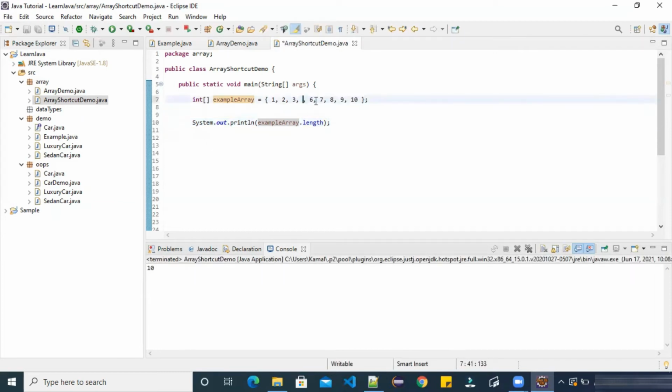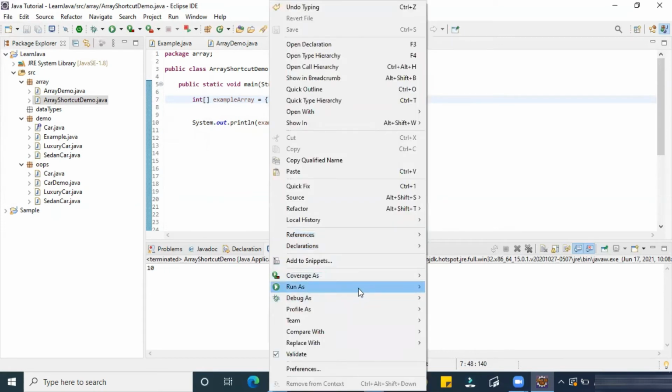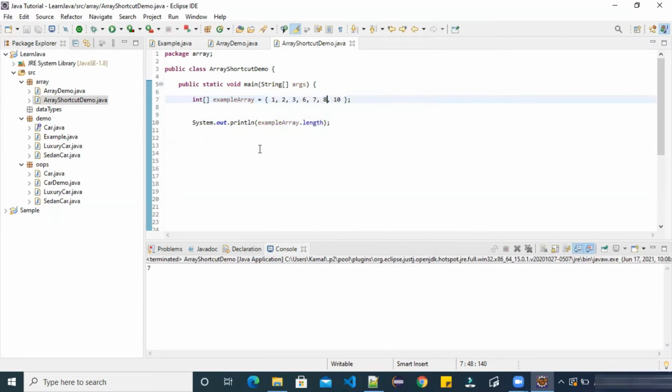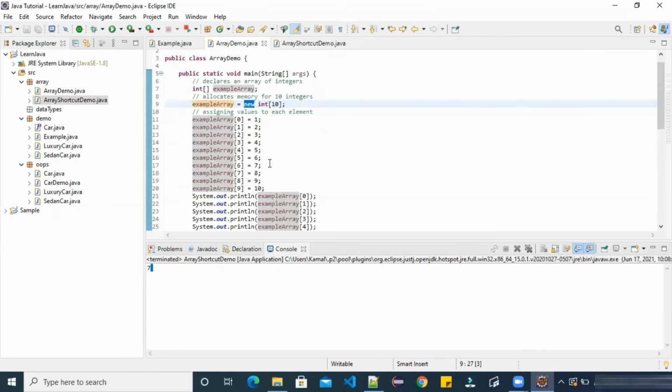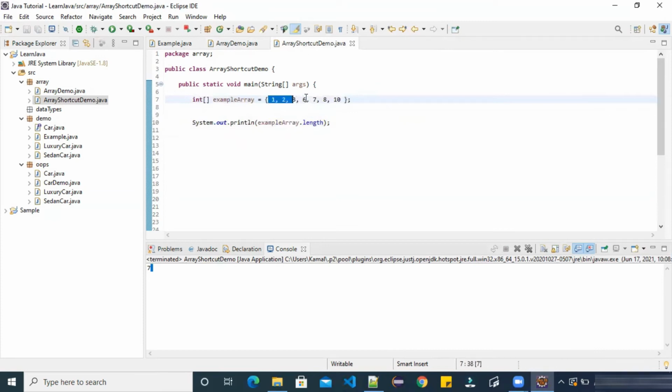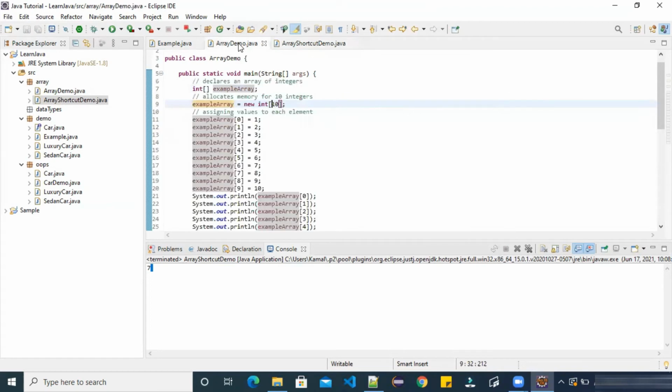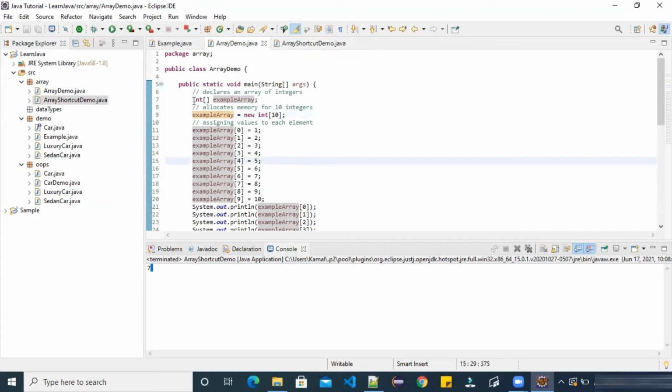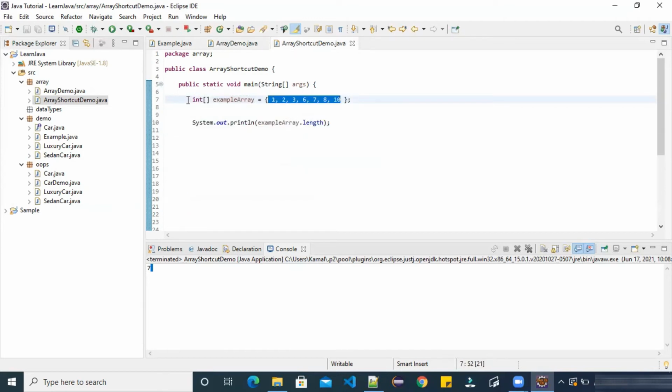Let's check this. I remove some elements. Let's say I have removed 2 elements and 3. Now it should print 7. 7. So we don't have to bother about defining how many elements we are going to define. If we are using this way, we can directly assign the values and use this array. There are 2 ways we have now. If we know the number of elements, we can use this method, and if we don't know the number of elements, then we can use this way.